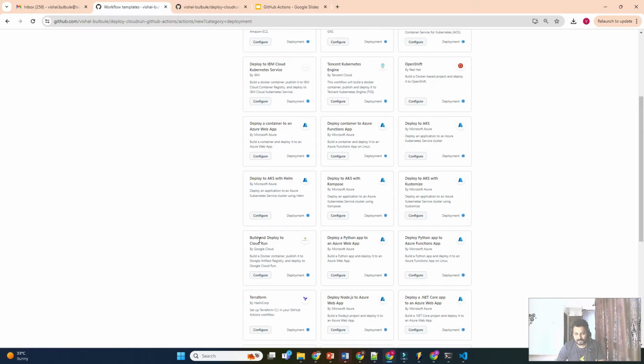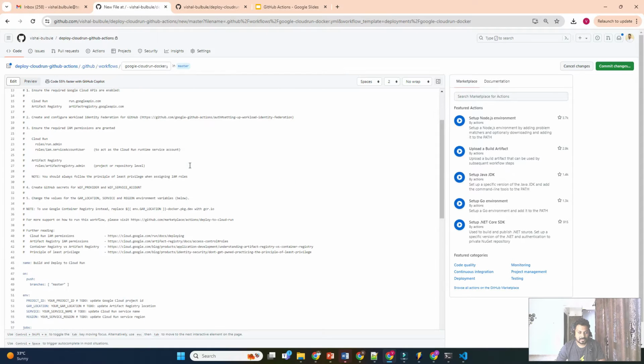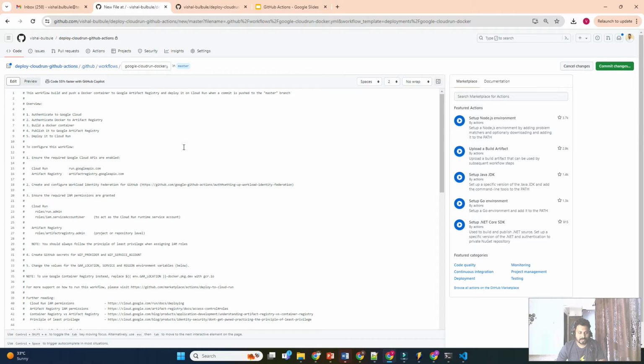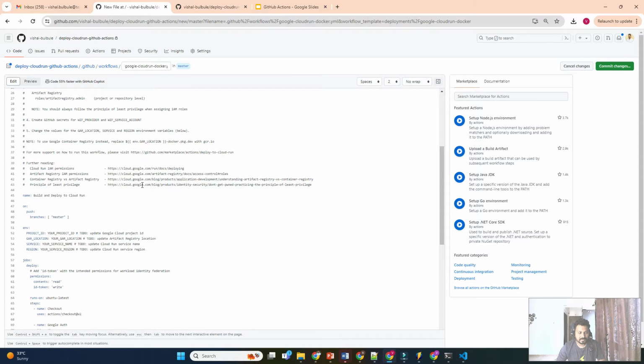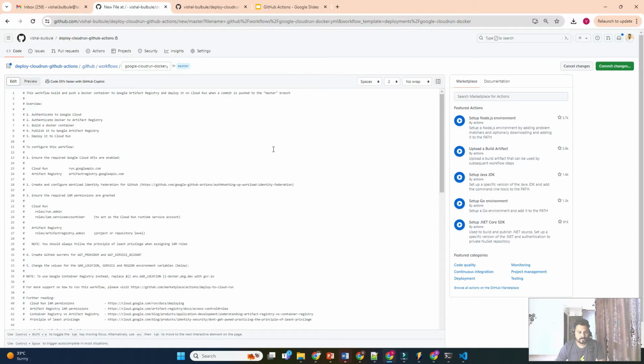Okay, here you can see Build and Deploy to Cloud Run. So I have a starter workflow and I'll use it, but not as it is. I will just use this template syntax file, because what I observed is these are not up to date with the versions of the actions, and we need to make some changes. First let's see what is required: authenticate to Google Cloud, authenticate Docker to Artifact Registry, build a Docker container, publish to Google Artifact Registry and deploy it to Cloud Run.